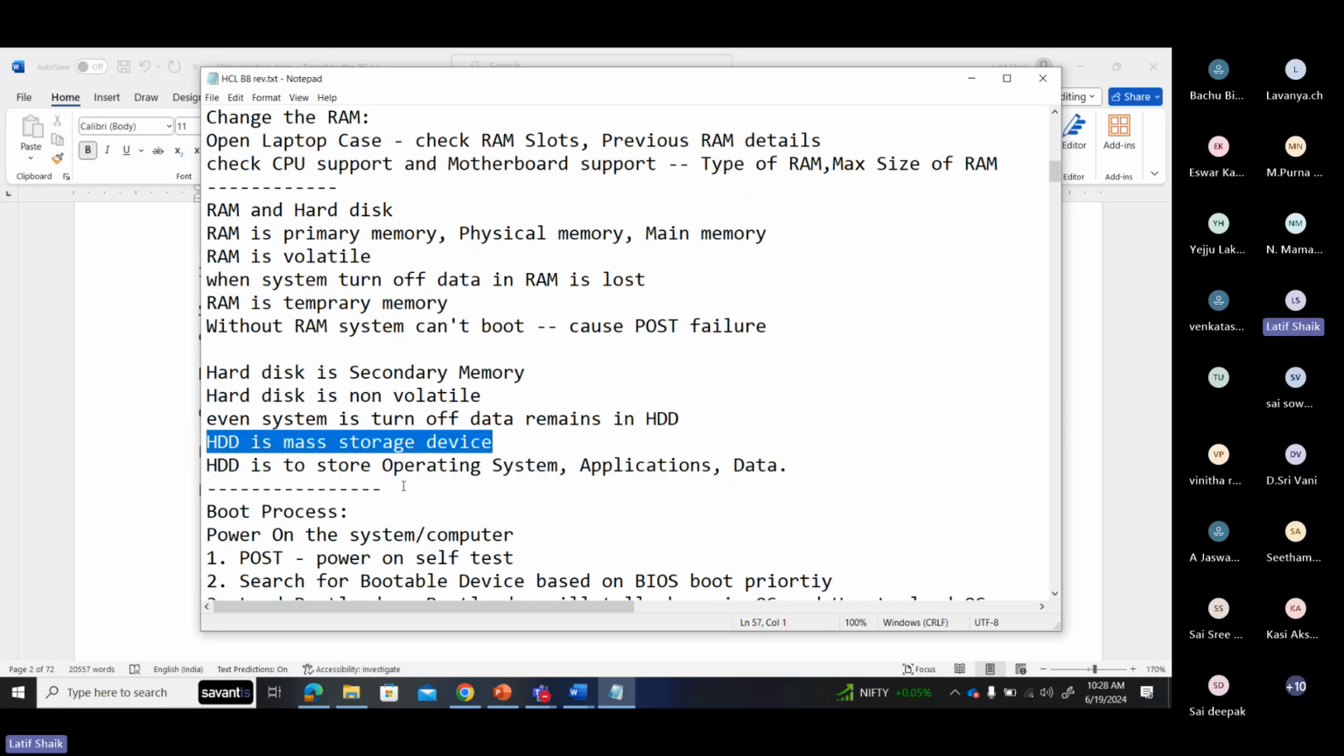Okay, and of course, I didn't add the point-wise. RAM sizes are like this: 1 GB, 2 GB, 4 GB, 8 GB, 16 GB, like that. But hard disk current storage sizes are 1 terabyte, 2 terabyte, 500 GB, like that. This is one thing we missed in the questions.